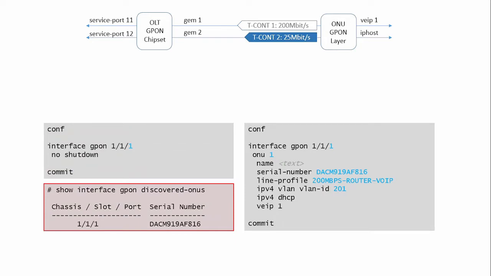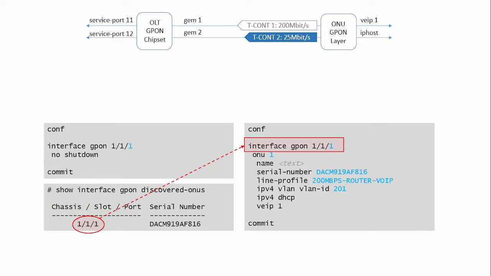The user can find out which ONUs are connected but not yet provisioned using the command show interface gpon discovered-onus. This command displays the GPON interface that the ONU is connected to and its serial number. To provision an ONU, we must access the GPON interface to which the ONU is connected and identify the ONU with an integer between 0 and 127.